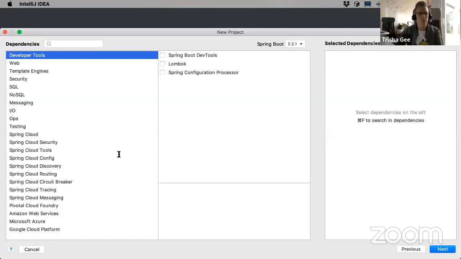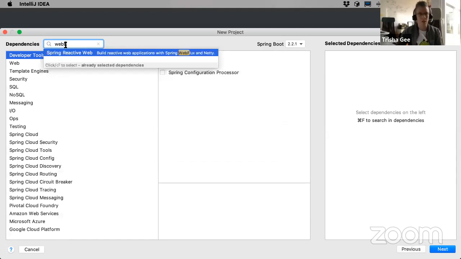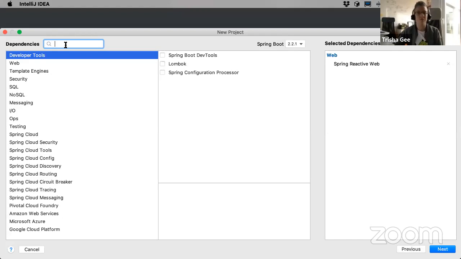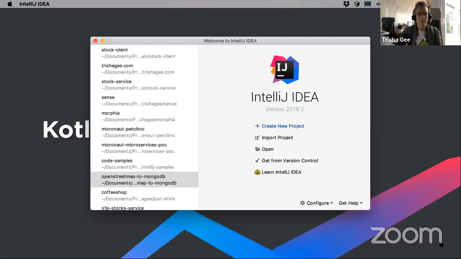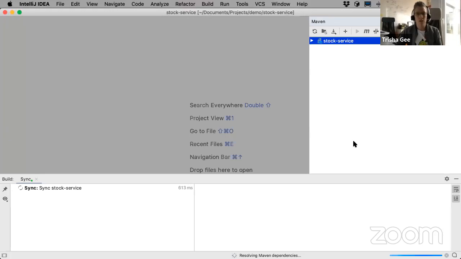Okay, so let's step through that. I would like to use Spring Boot 2.2.1 because later on I'll be doing some RSocket stuff, and the RSocket stuff is much easier in Spring Boot 2.2 onwards. For this service, we are also going to use the Spring Reactive Web starter, but nothing else really. And then where are we going to put it? Let's put it in demo.